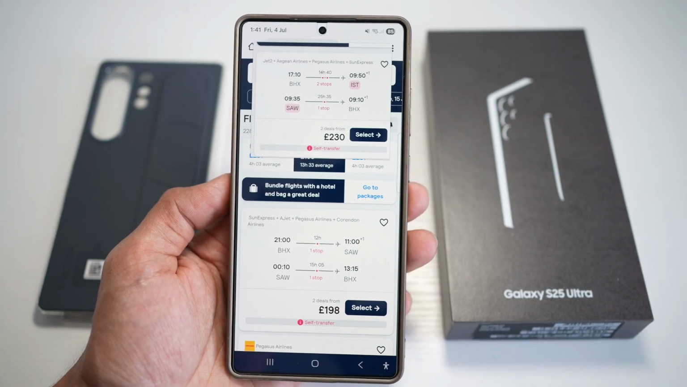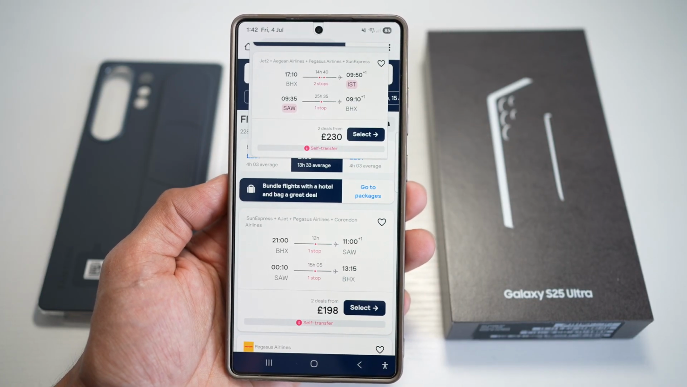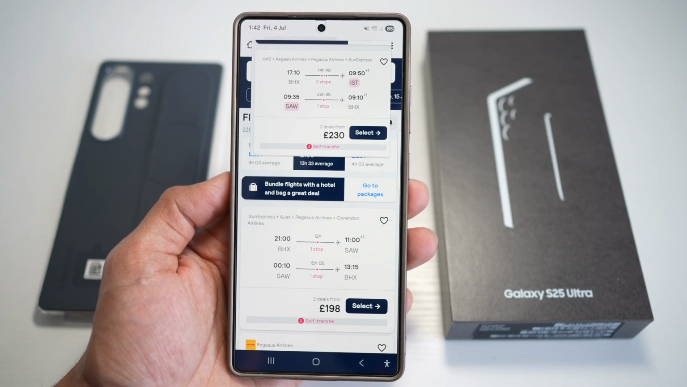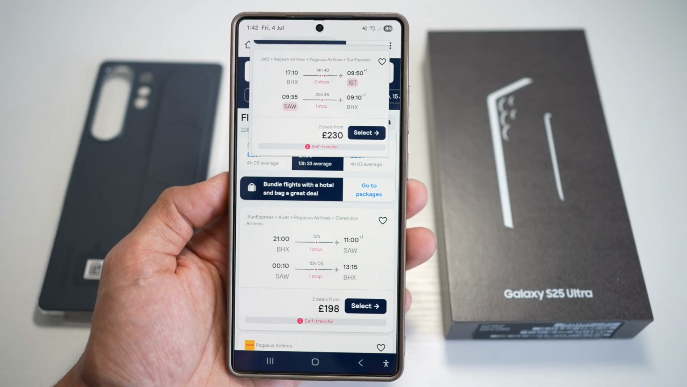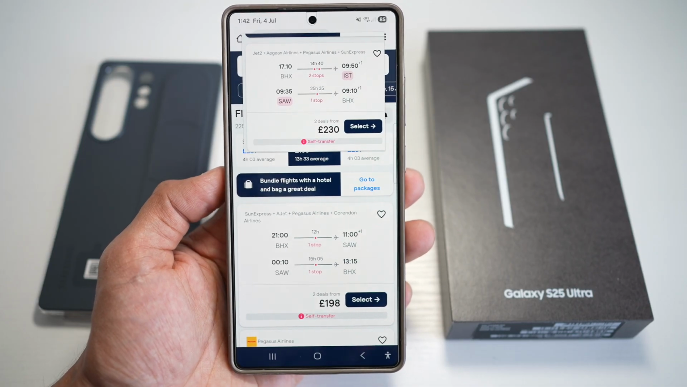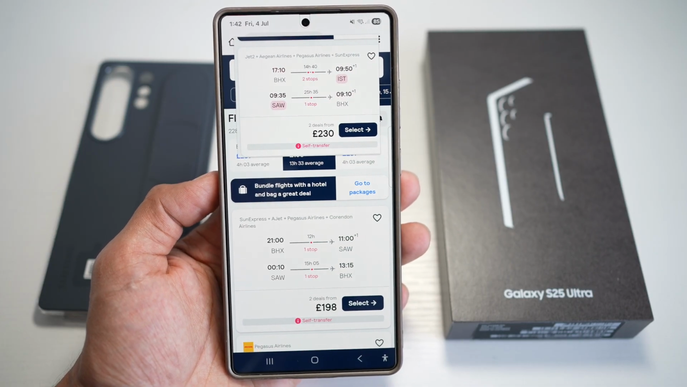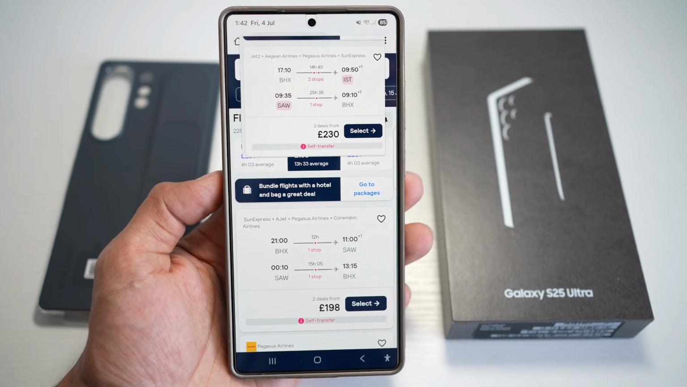So this way you can basically quickly find better deals. You can compare the sellers and avoid overpaying. So it's a powerful feature for smart, budget-conscious consumers who want to get the most value. So there you go, guys. That is how to compare prices with AI Select on your Samsung S25 Ultra.